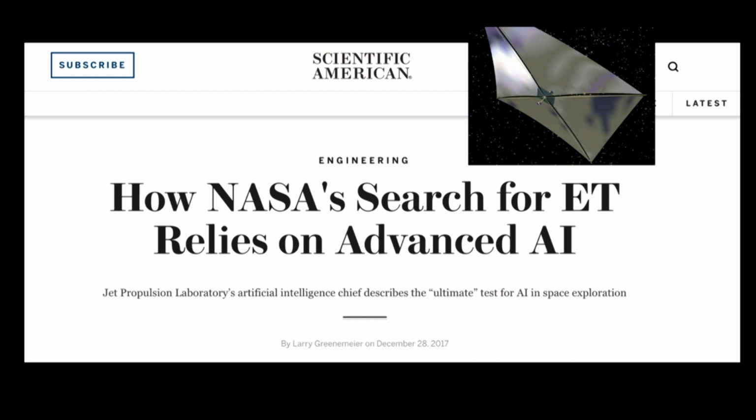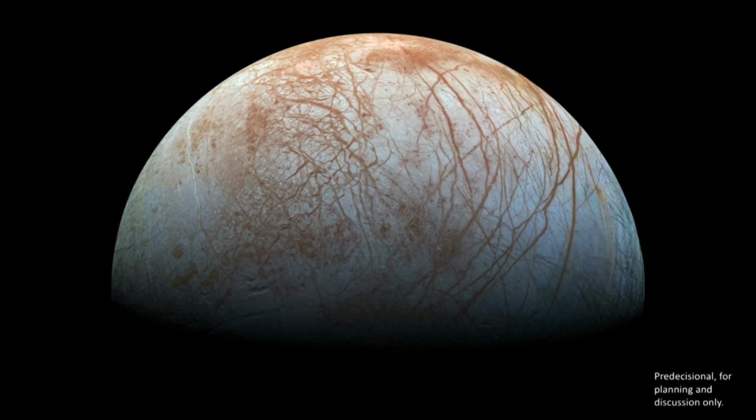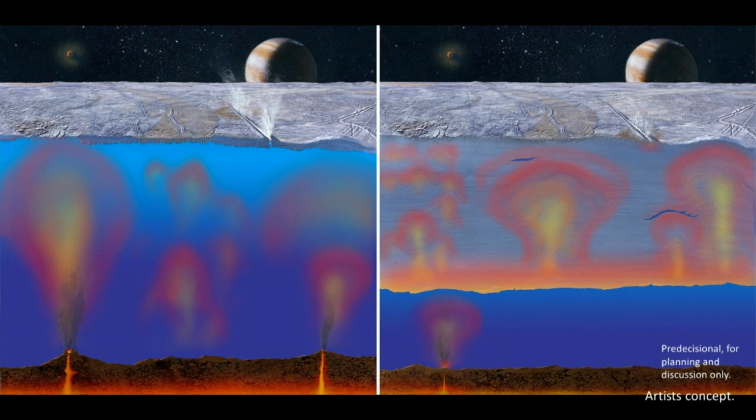And now I want to talk about how we want to search for life beyond Earth. One of the things that's of great interest to scientists right now is the moon of Jupiter, Europa. And why is that? That's because on Europa, they believe that there's a sub-ice ocean, and the sub-ice ocean could have hydrothermal vents.